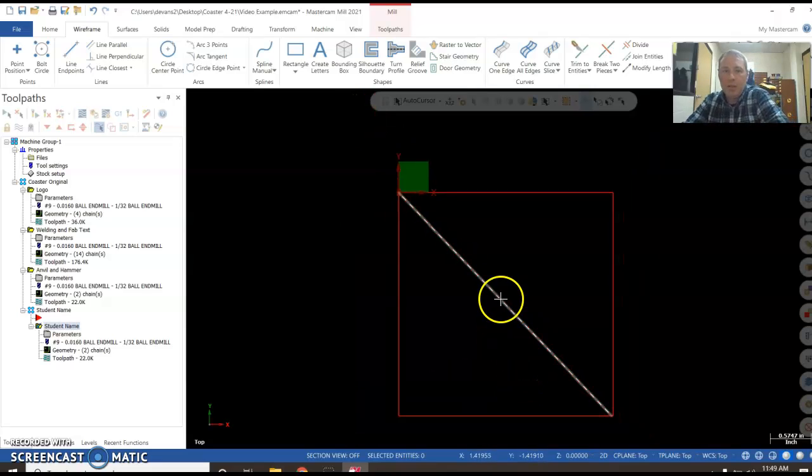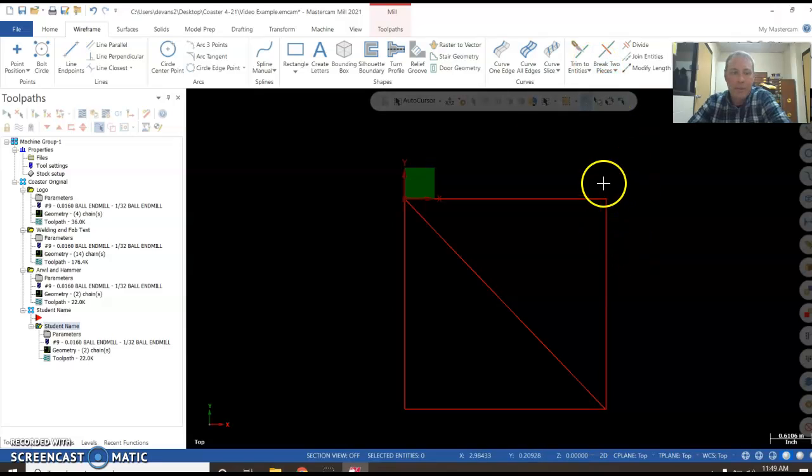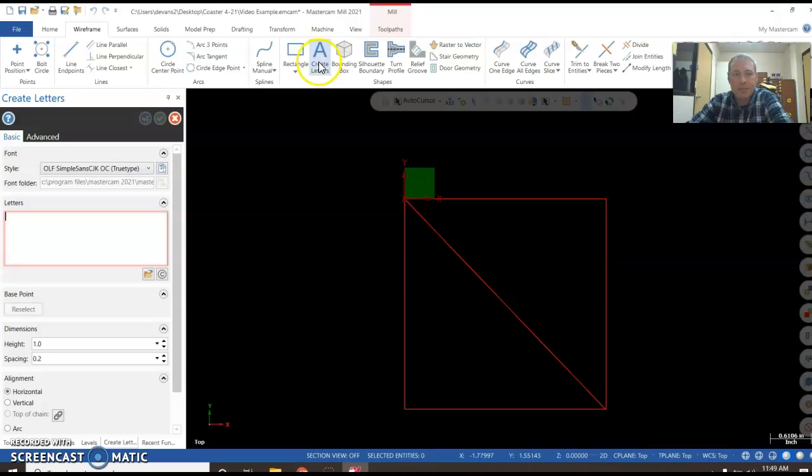So I'm going to scroll out a little bit so I have a little room to work here. We're going to throw some text in here. So I'm going to say create letters. Once again, I'm in wireframe at the top, and I'm just going to put my last name in there. All caps seems to work well. And I'm going to go ahead and change this right away to a 1/2 inch height, and then I'm going to just place it out here in space.